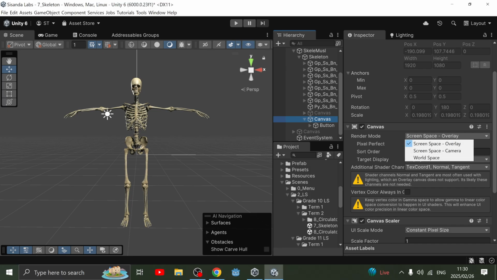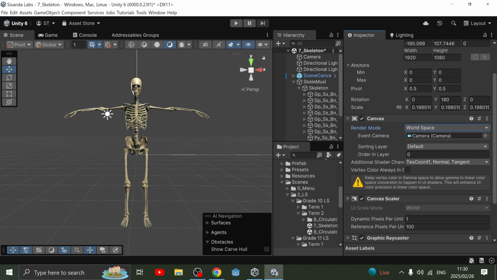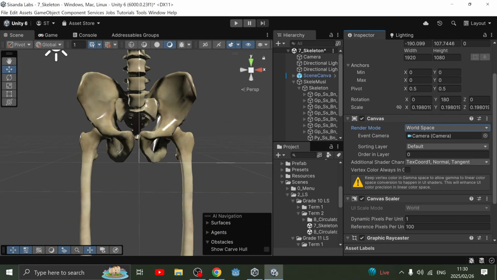Screen space basically means the space on your screen. It basically means that space, like whatever button that you put is gonna stick on the screen. But what we want is world space, right? And then it's gonna ask you to send an event camera. You must take the camera of the scene, right? And you move it there, you move it across, right?